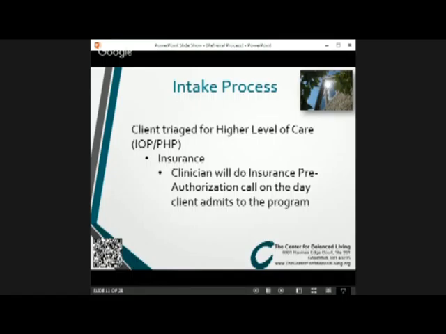And then the last piece of the intake process is the insurance. While they're in the 2-hour assessment, our billing director and front office staff will be calling the insurance company to get the client's benefits. And we'll meet with them at the very end to go over what the insurance is going to cover and then what they will be responsible for financially, the difference regarding what the program is going to cost after insurance pays their part.